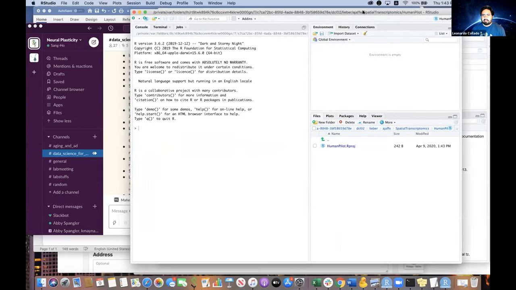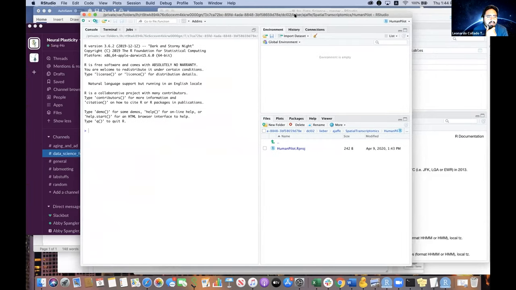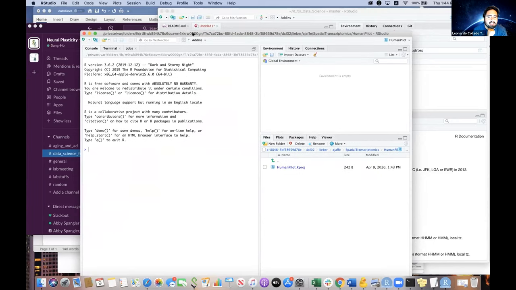And so let's take a moment there to see what happened. By the mouse, on that gray bar, we can see that it's called /private/var/folders, then a bunch of stuff, then /dclo2/libd/ajafi. So what CyberDuck did is that it copied the content of the humanpilot.Rproj file into a temporary directory, and then it copied the full file structure of where this file lives, which is /dclo2/libd/ajafi/spatial-transcriptomics/human-pilot. And so what RStudio sees on the files panel at the bottom right is the humanpilot.Rproj file and the full structure of it.